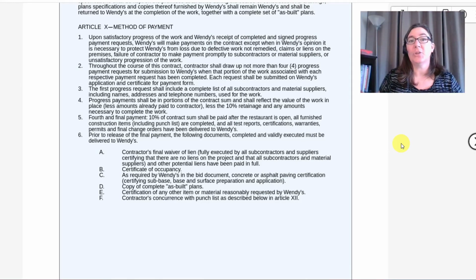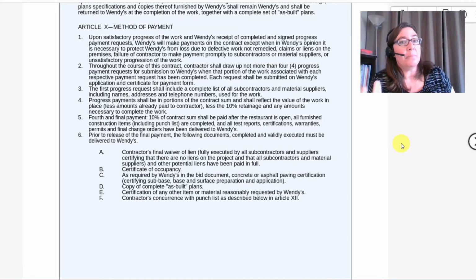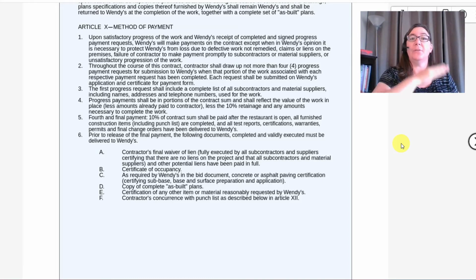Scrolling down to the next section on payment. All right, so it's important that the contractor get paid for their work. But with large projects like this, and truthfully, even with smaller projects, they don't want just a lump sum at the end of the project. The contractor needs intermediate payments. And so you can see in this section, they're setting up at least four progress payments at specific milestones when different things are completed in the project.